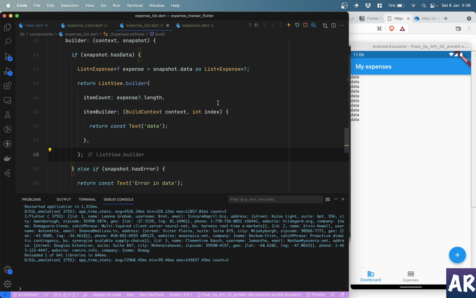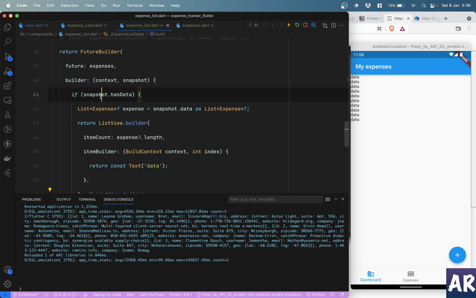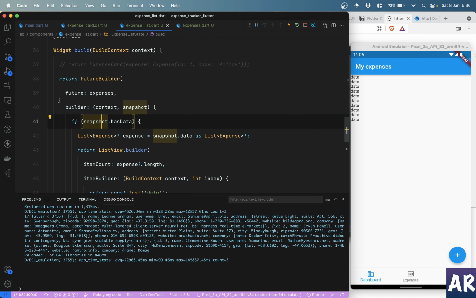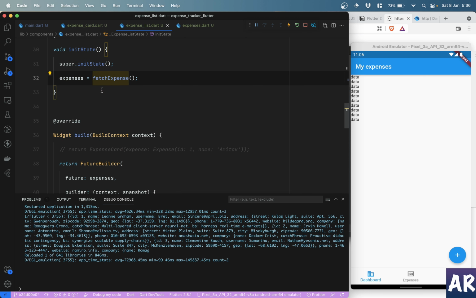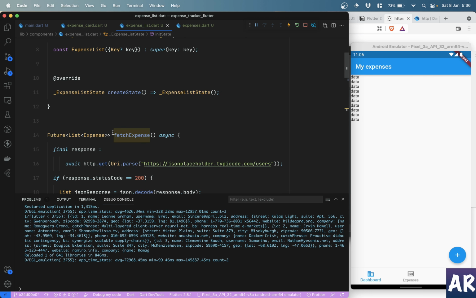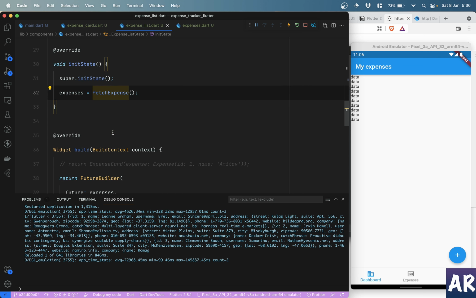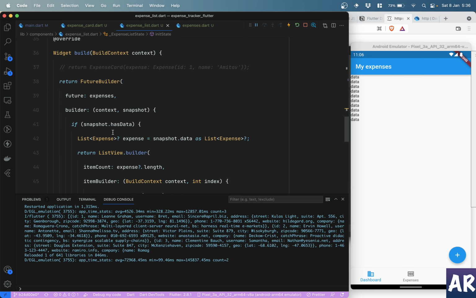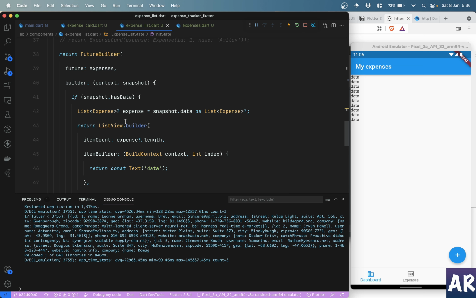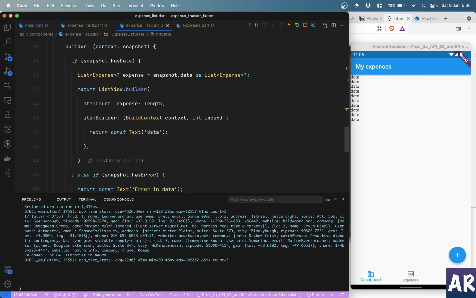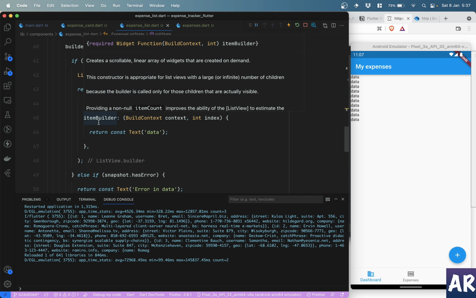This is coming here because we have the snapshot data, which is coming because of the future data, which is the expenses. Expenses is basically coming from the fetch expense, which is our API call, right? So we got the data, we passed it to the builder. The future builder is creating this list view, and inside this we are getting our individual items. So that's how this is working.